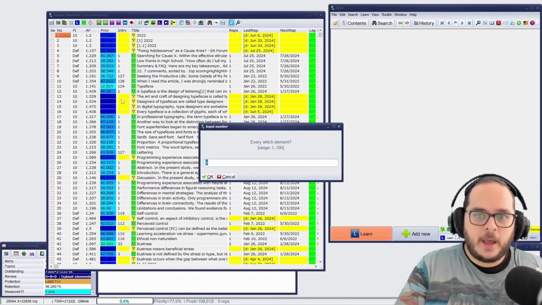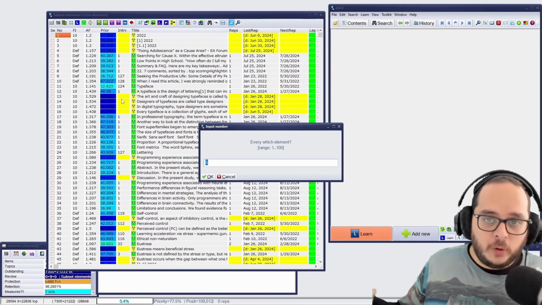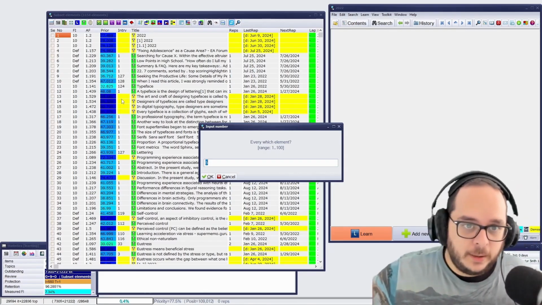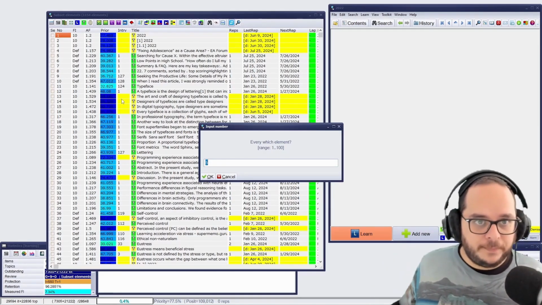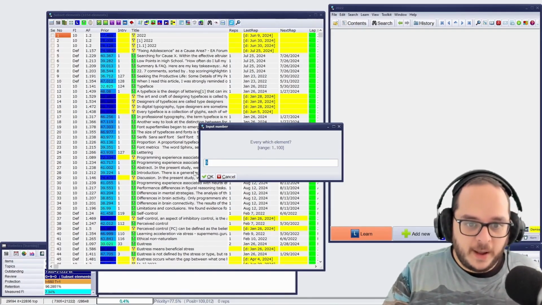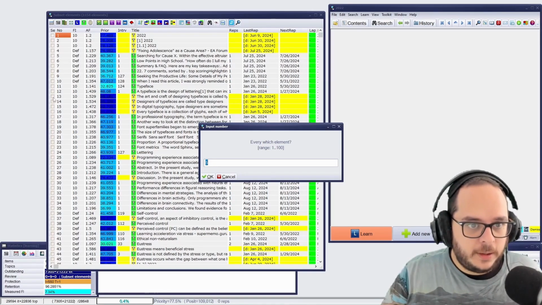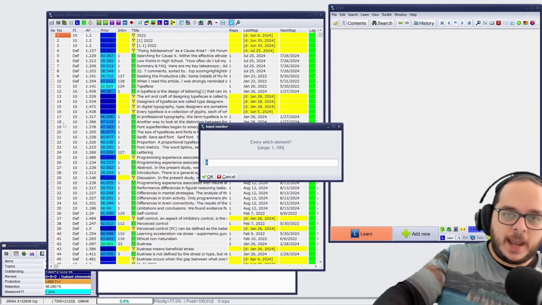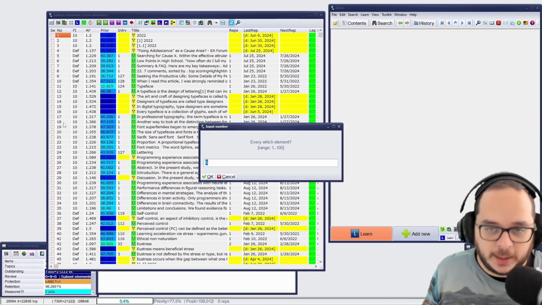It's asking me every which element, range 1 to 100. A lot of newbies, including me at the beginning, think this is meant for the contents, right? Now if I have 1,154 elements, and it's 5, you will be getting the first, the 5th, the 10th, and so on. So it's just getting 1 of every 5 as a subset. No, it's not doing this.